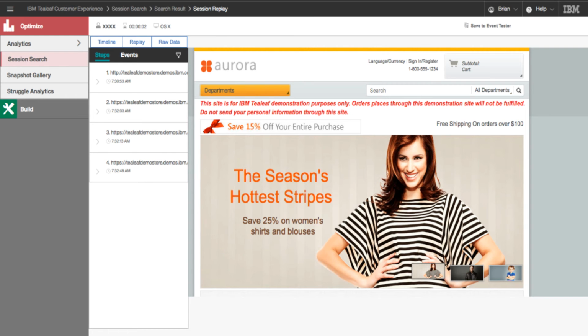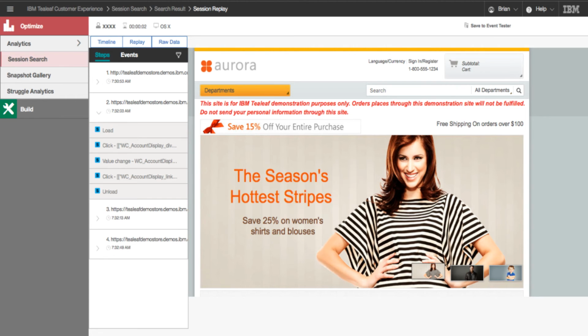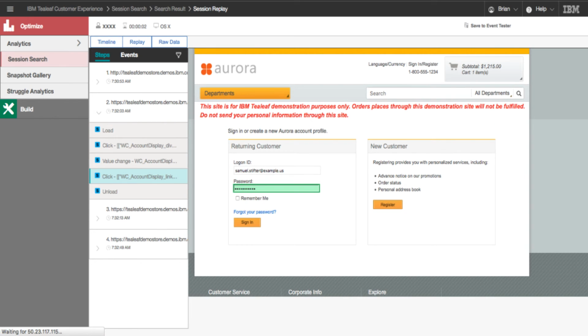So here the replay interface groups interactions such as clicks, changes, and value changes under each representative screen view. The time spent on each screen view is now displayed under that URL. And replaying a session is as easy as just selecting an interaction or screen view on the navigation pane.